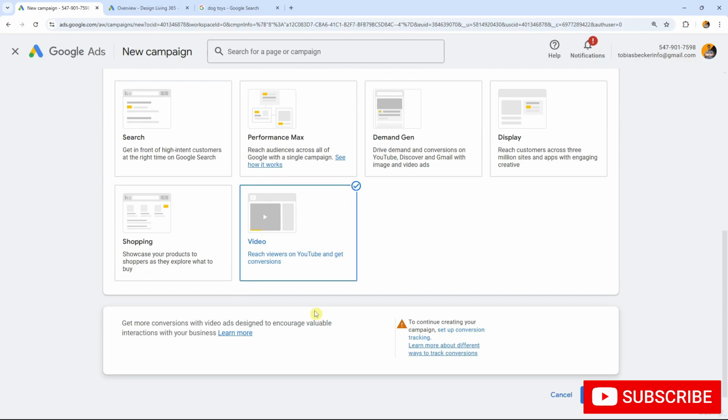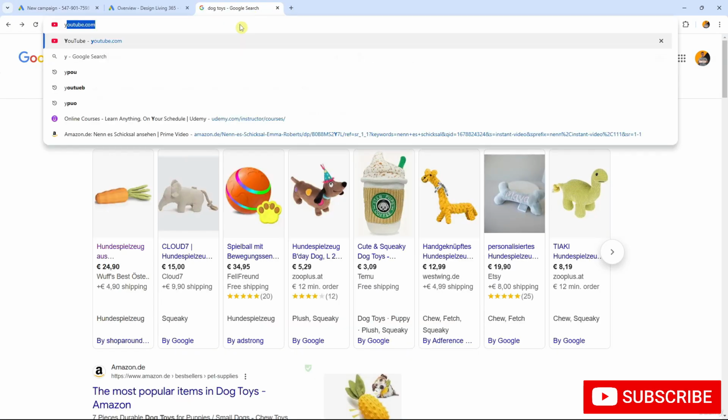And we do have the last one. This is video. So you would link your YouTube channel to your Google Ads account here, and then you can reach viewers on YouTube and get conversions. So whenever you see a video, let's do YouTube again.